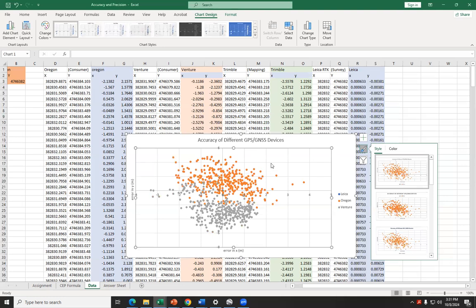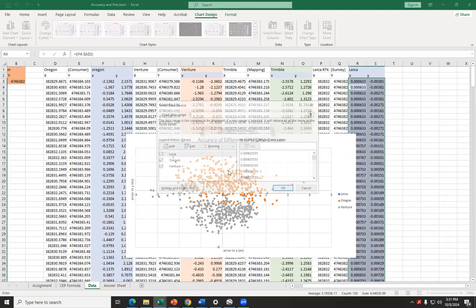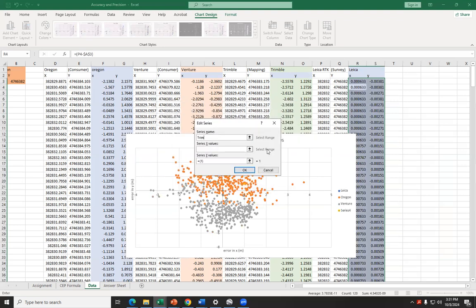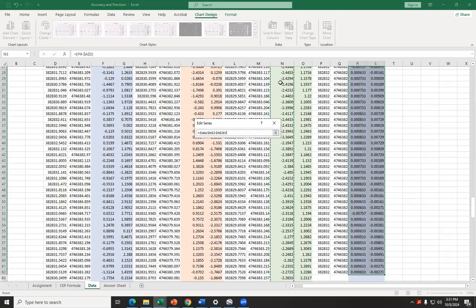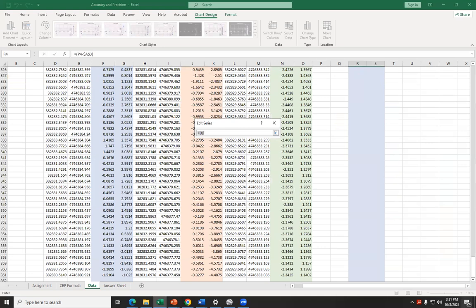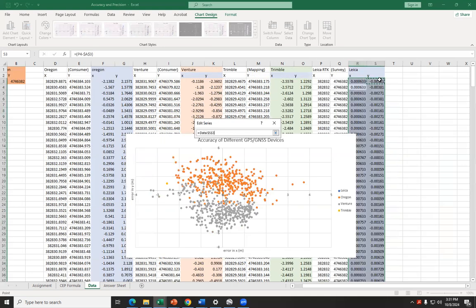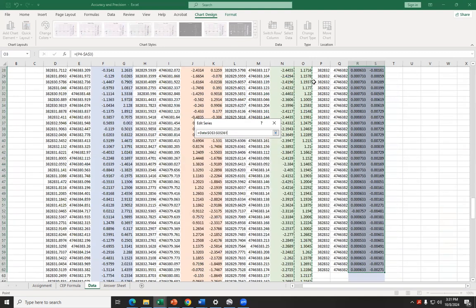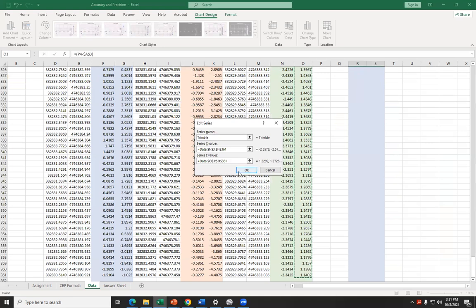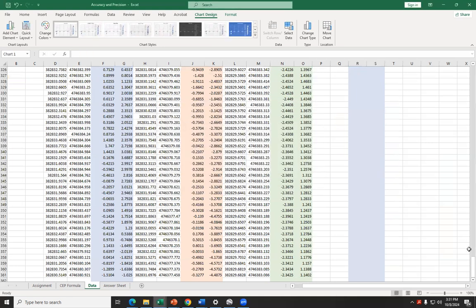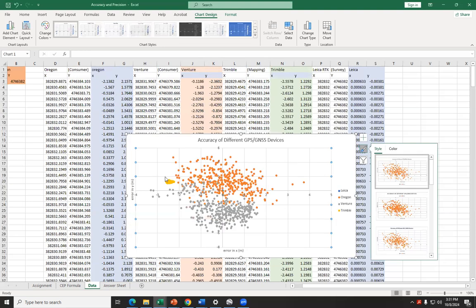Last, let's put the Trimble data on. So we're going to type in Trimble, select our X, and then select our Y. I'm sorry, we're going to go over here for the Trimble. Okay, I wonder if I did that correctly. Yes, there's the Trimble data. You can see it's very precise in its repeatability, but it is not very accurate. So that's sort of interesting.